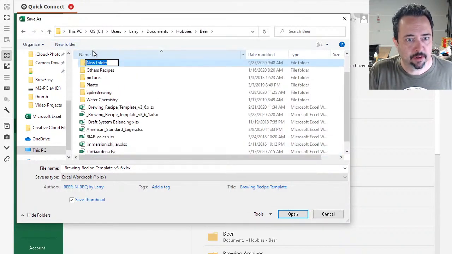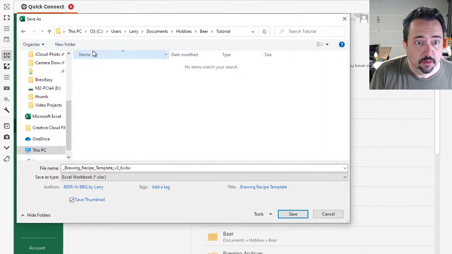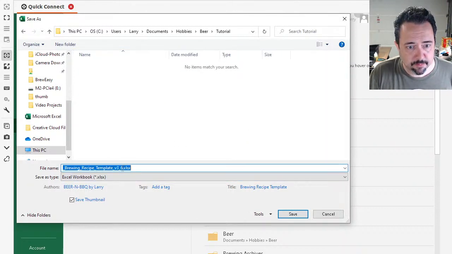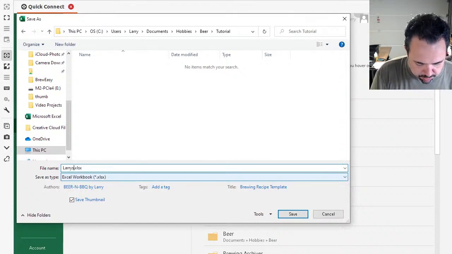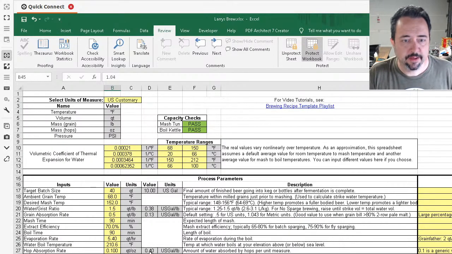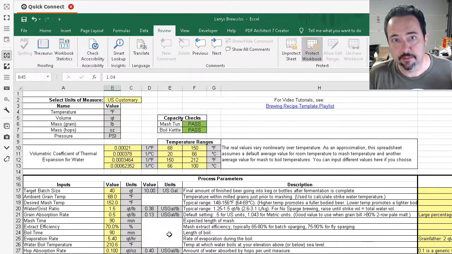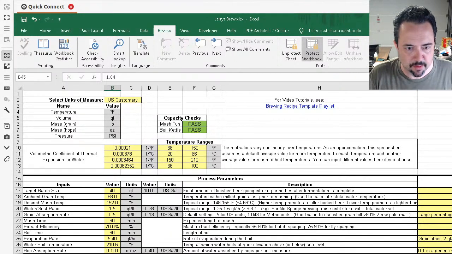But let's say I'm going to create a little folder here for my tutorial. And then I'm going to call this what beer do we want to brew? I don't know. I'll call it Larry's Brew, just for expediency. Okay, so now I save that as my template, right? And I can save it again and call it by a real recipe name and so on and so forth.